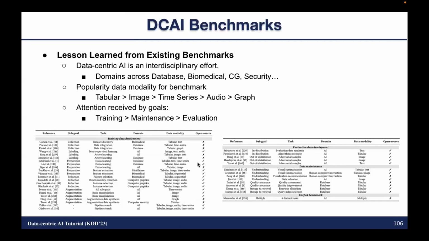After our exhaustive search, we find that mostly the benchmarks are still focusing on training data development, then data maintenance, and finally data evaluation. So this prompts us to call for more actions to benchmark maintenance and evaluation, because right now people are still focusing more on data augmentation.